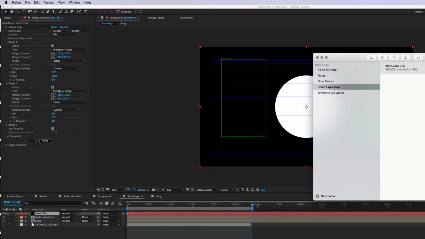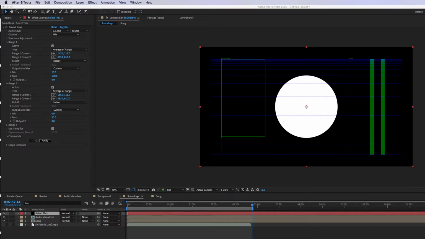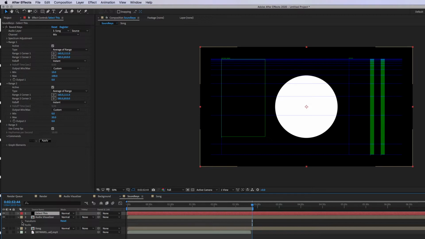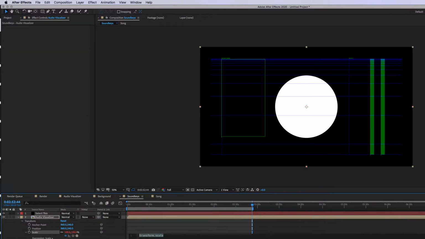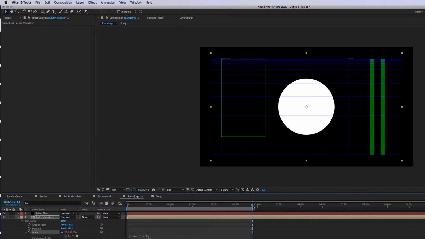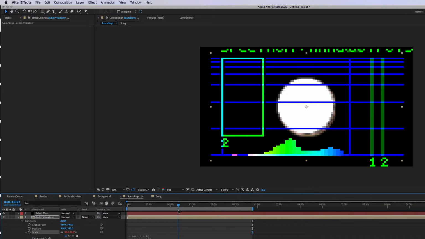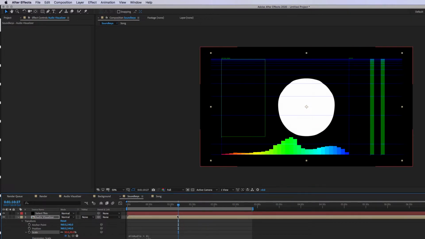Here we go. So here is the expression for the scale. I know it seems complicated, but it's really not. All you have to do is hold Alt on your keyboard and click the stopwatch on the scale, and that'll give you the expression, and then just copy and paste the expression right there. What it will do is, once Sound Keys is applied, it'll react to it. Alright, so there's your scaling done.